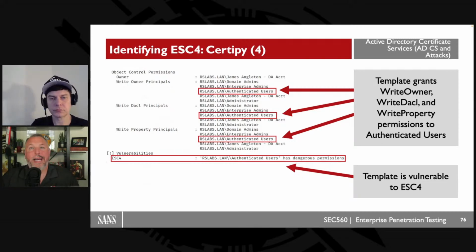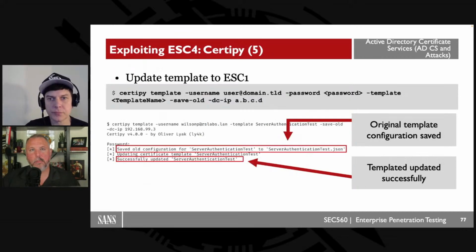ESC4 isn't a direct attack itself. What ESC4 does is allow us to take ESC4, turn it into ESC1. So enable those vulnerable settings that we discussed a little bit earlier. So we're going to modify our template here. The really cool thing, and this is a well thought out feature, is it saves the previous configuration so that I can modify this template and then I can put it back to how it was. So I can clean up afterwards.